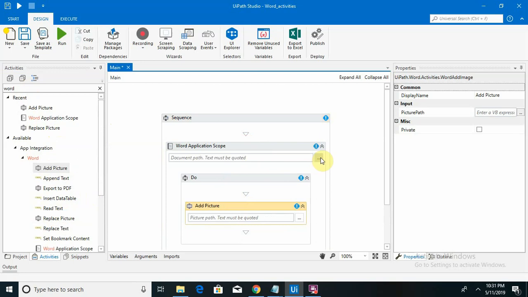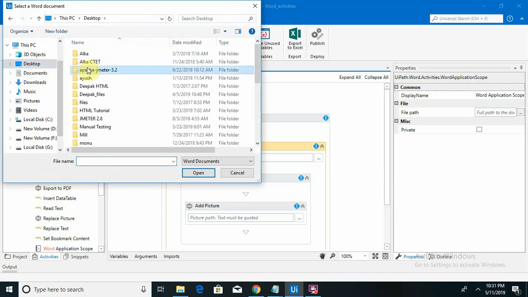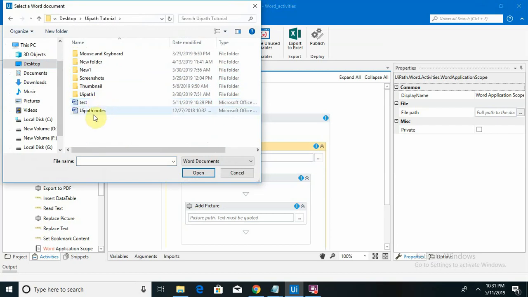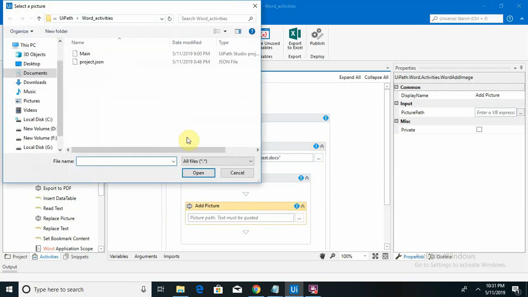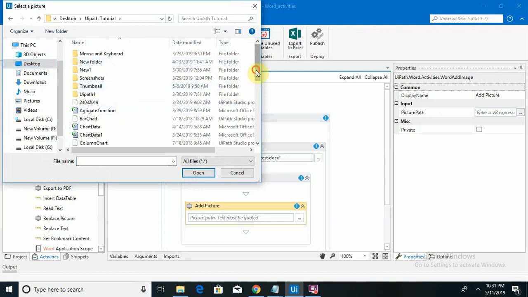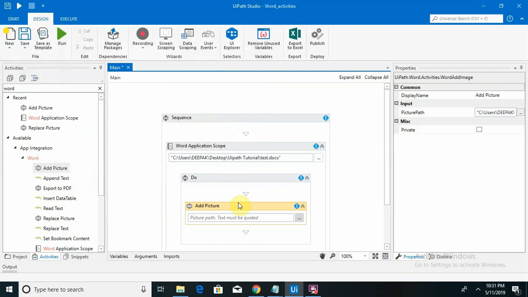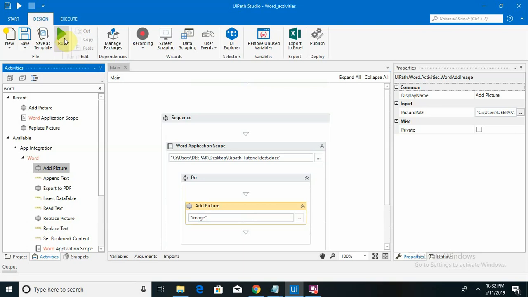I'm providing the path where my document is placed. Inside the desktop, UiPath, you can see the test document. There is nothing in the test, so we are going to add a picture automatically using this script. One picture will be added in our Word document. I am selecting the picture name. See, it's already available in the same folder, UiPath, marks. I'm just providing the name of this image. You can see all my warnings are removed from here. So I'm just saving my document and running the script.